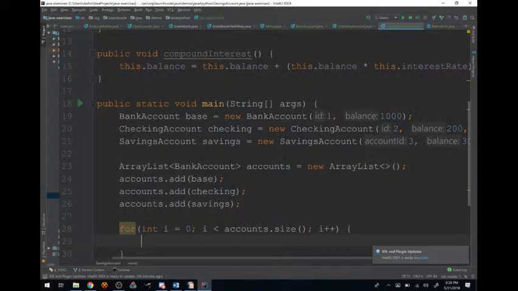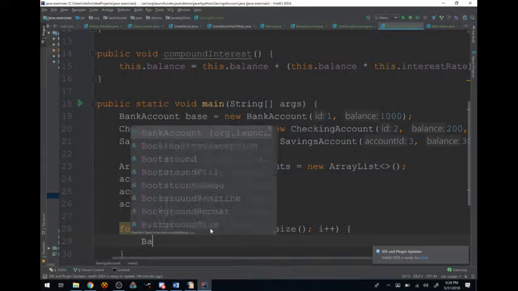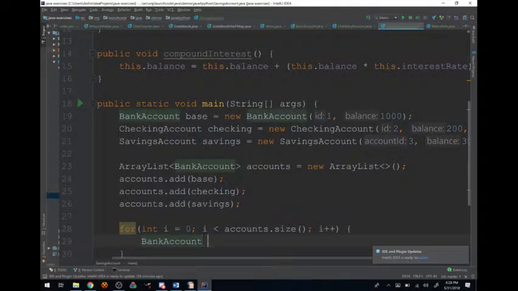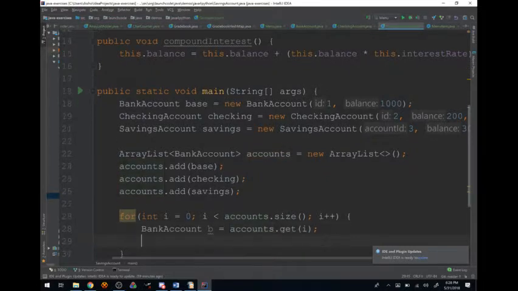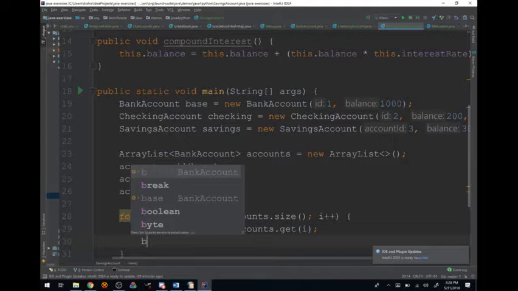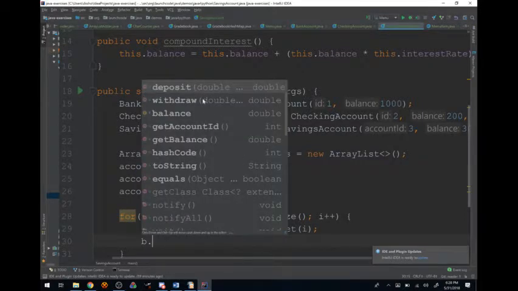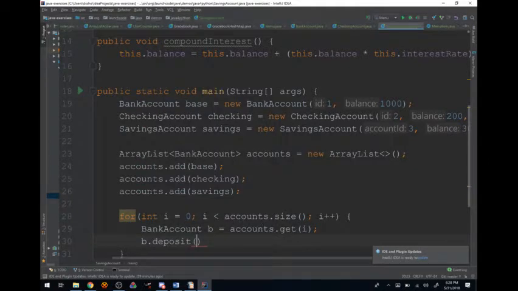So if I wanted to, I could do something like this. Bank account B, or actually I could have used an enhanced for loop here as well. That might have been a little bit easier, but I'm already down this road, so I'm just going to keep following it. Get the bank account out of the list, and now because I know it's a bank account, I have access to all of the methods that are in that base class, right? All of them. And so I can call deposit and stick in $500.